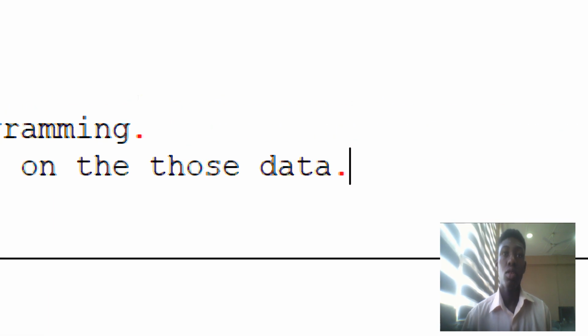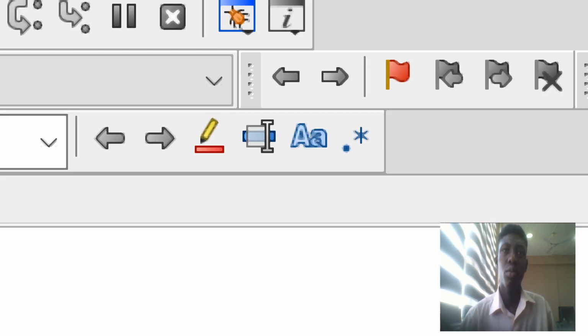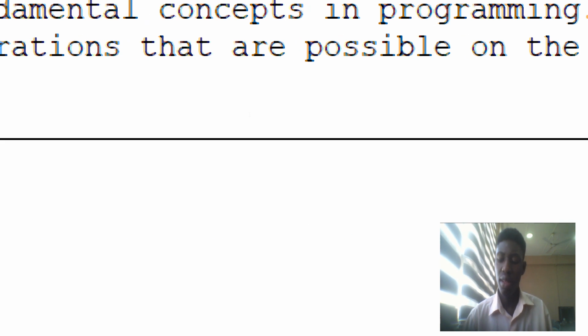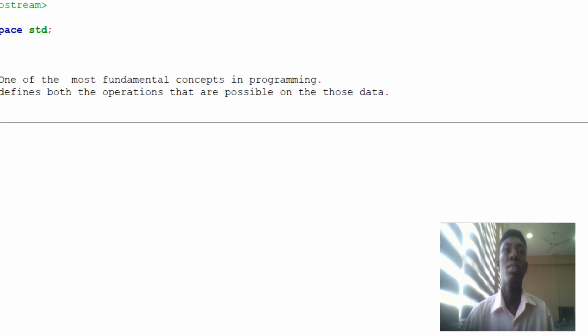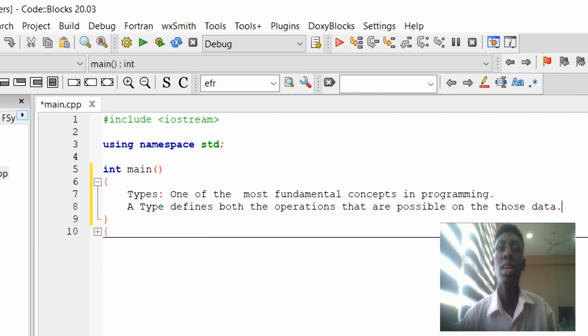So those that are already on the platform, you see the data types that we have. We got the definition to be one of the most fundamental concepts in programming. Type defines both the operations that are possible on those data. So this is what we have.